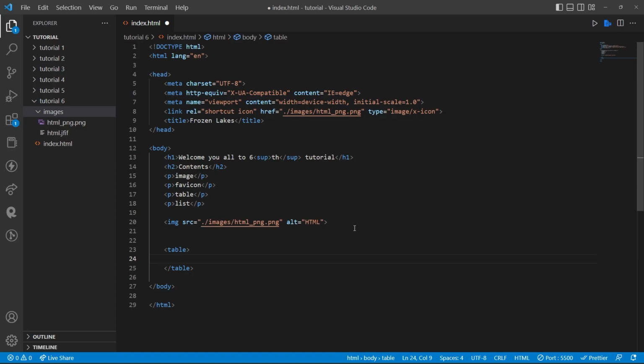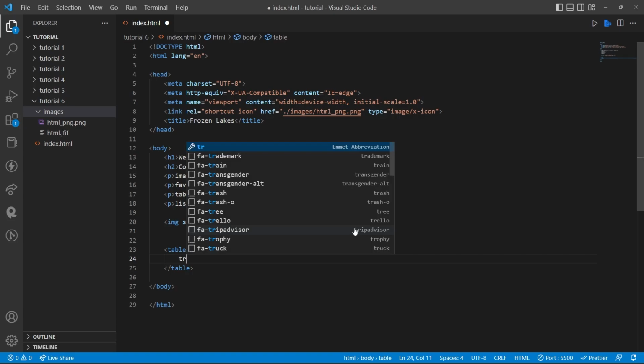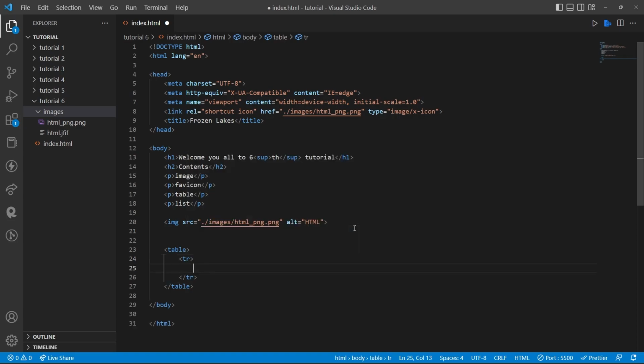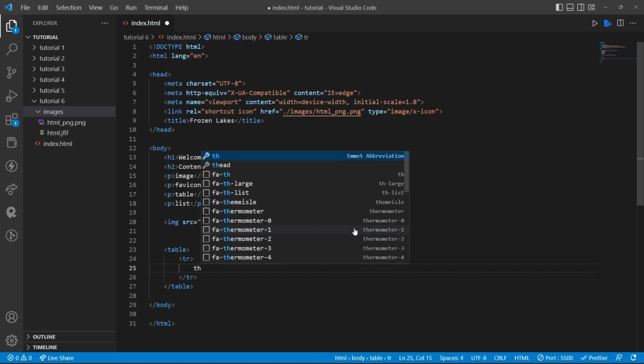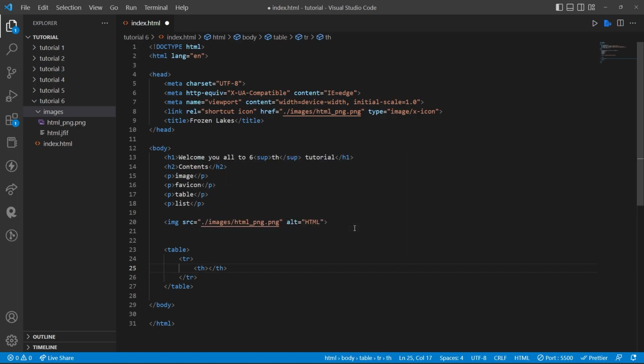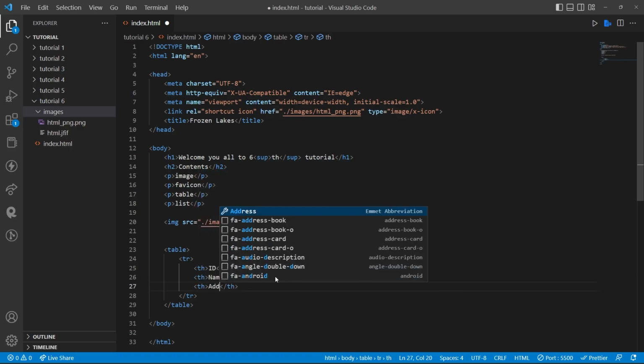So first you will be having a header. The header is full of the headings, right? But it is in the row, right? So you have to type tr, which stands for table row. Okay, and between that you have to type th, table head or heading. Okay, and you type id, then another th, then name, then the last th for address. Okay, address.